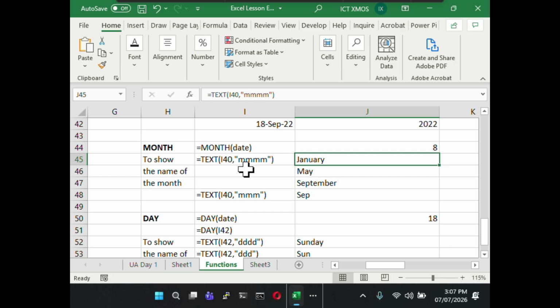Where you have four M's in quotes, you are telling it to give the month in full. That M stands for the month. If it is three M's, you are saying the short form of writing the month. So the TEXT function will convert the date into the name of the month.